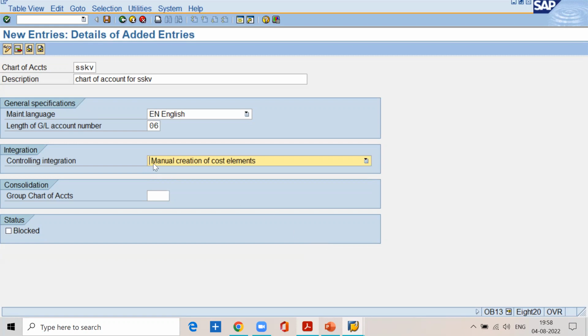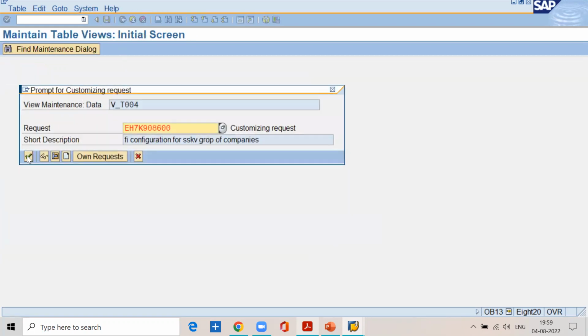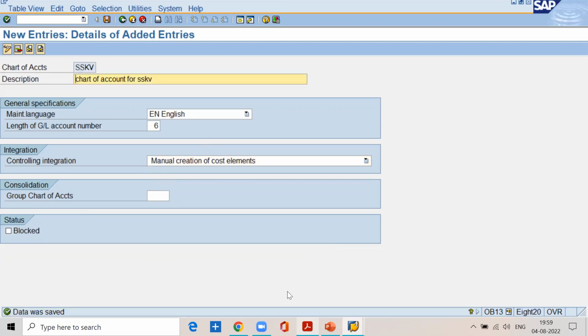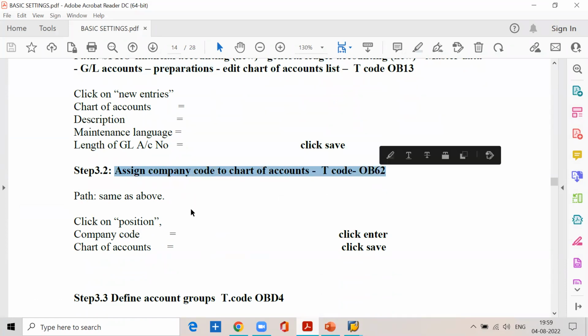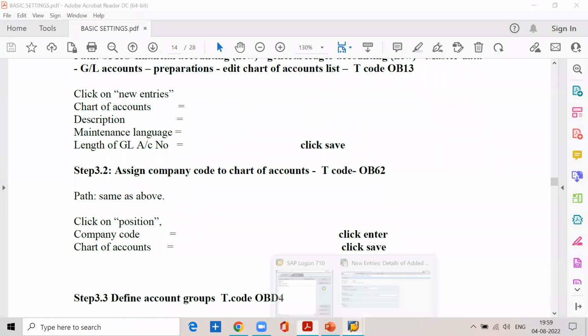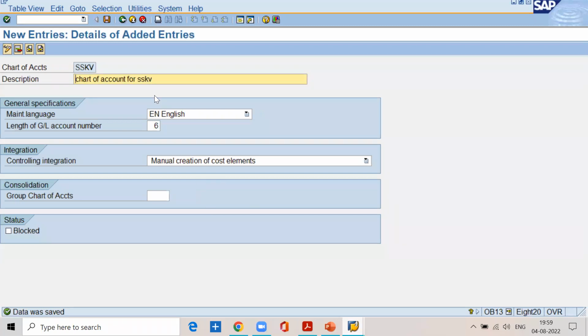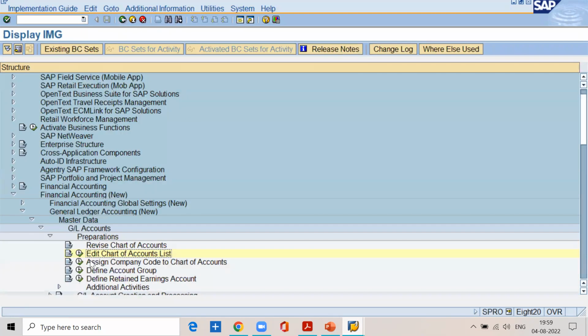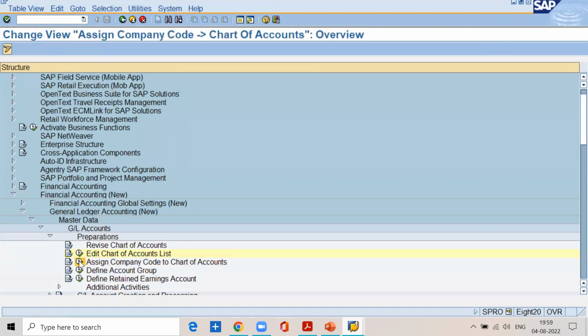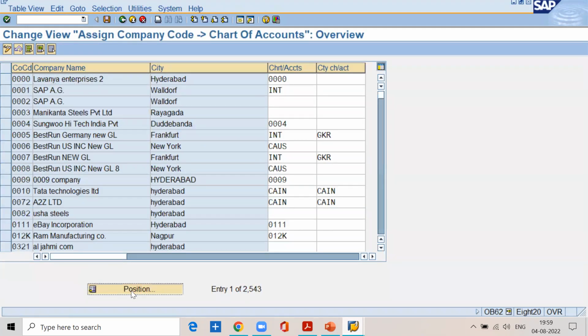Here, for the time being, I am selecting manual creation of cost elements, which is the system default. Right? Click on save and enter. Now, see the next step. Assign company code to chart of accounts. Path is same as above. So whenever you see path is same as above, you have to keep clicking on the back arrow till you reach the IMG screen. So immediately the next step will be there. Assign company code to chart of accounts. Click on position.